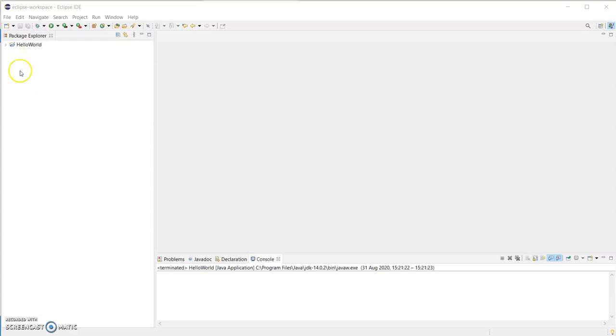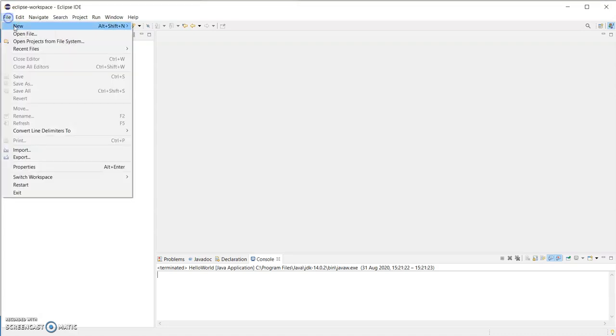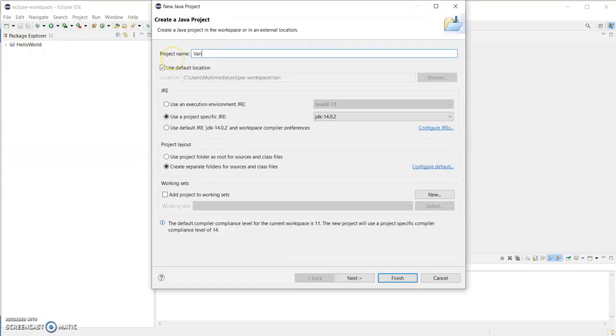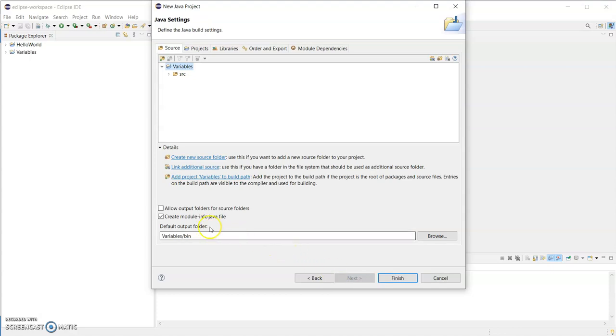So first thing you need to do, open up Eclipse and in there, File, New, Java Project. I'm going to call this variables. And just checking everything here because we're only starting out. Use default location, yes, where everything goes there in C users folder. Using JDK 14, yes. Project layout, I'm just clicking next here because I don't want to create a module info.java file because it just complicates matters at the minute.